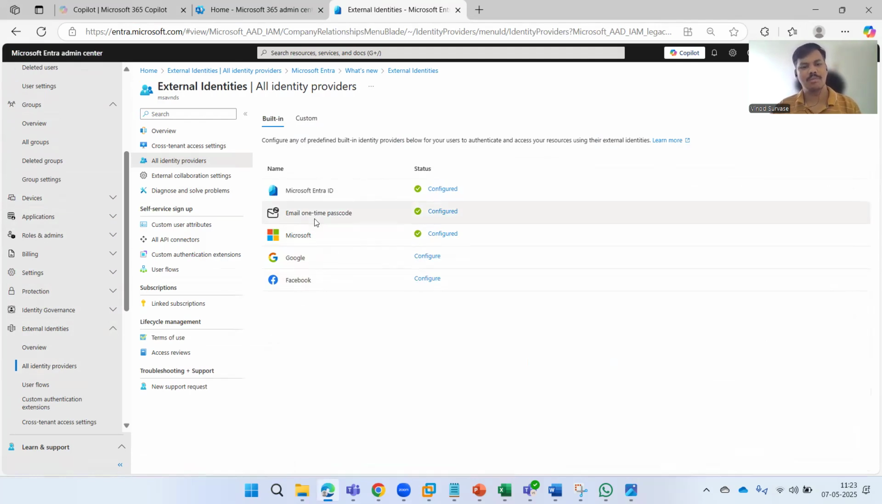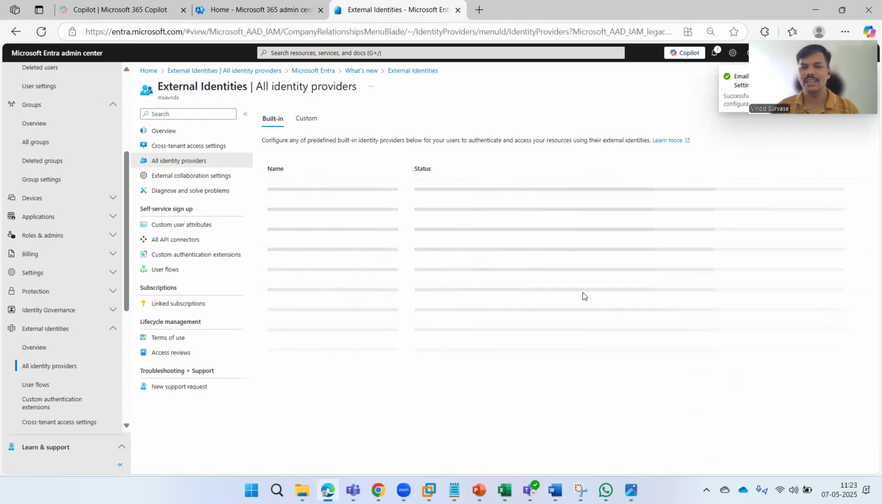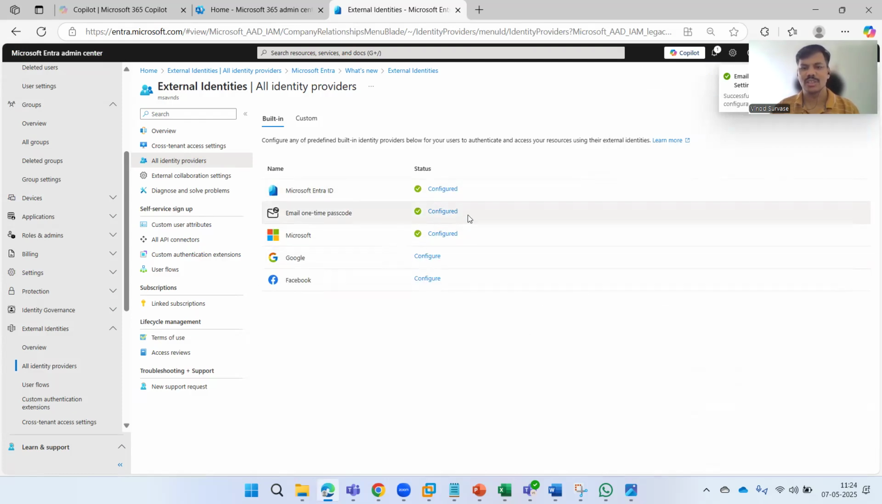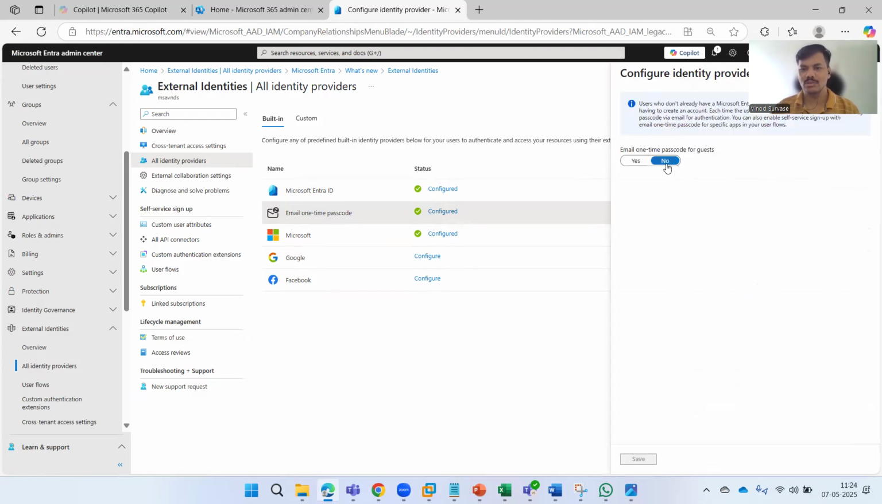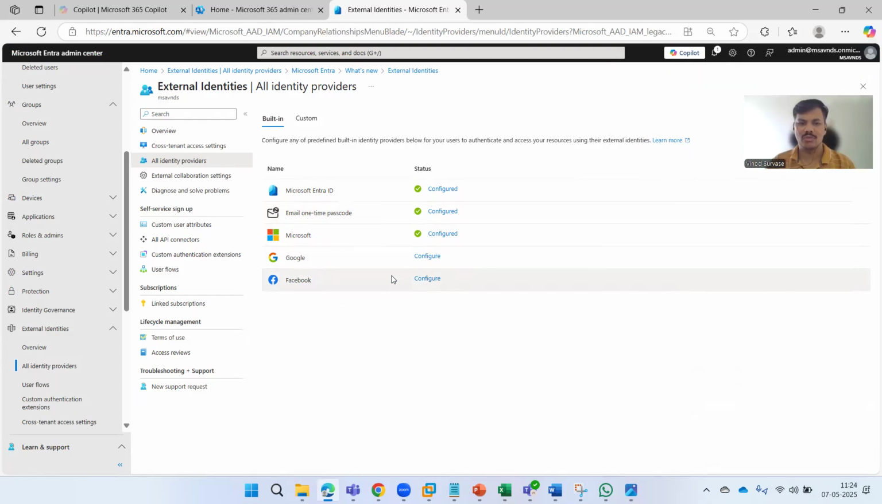This is the capability that I was talking about, which is email one-time passcode. You can see that it is showing as configured, which means it is turned on for now. There are options to turn it on and off. If you just set it to no and save it, it is going to be disabled for the whole tenant. You can see that it has just refreshed, and it is disabled as soon as we set it to no. But you can still see that there is a configured option.